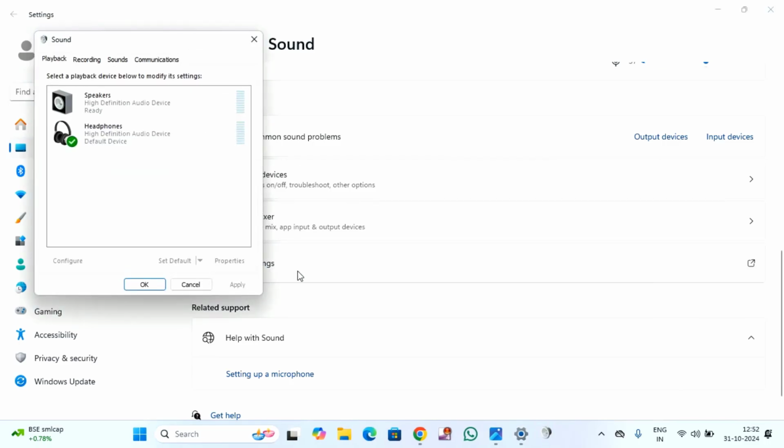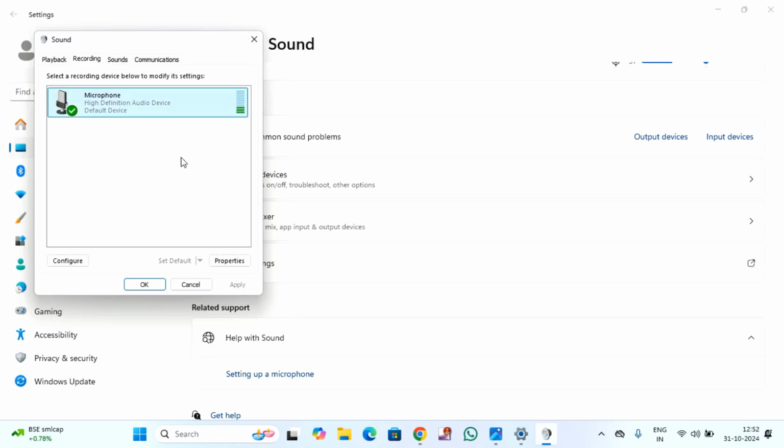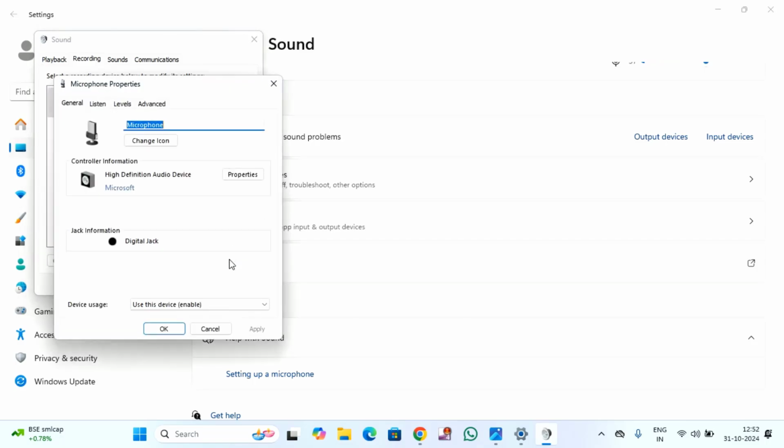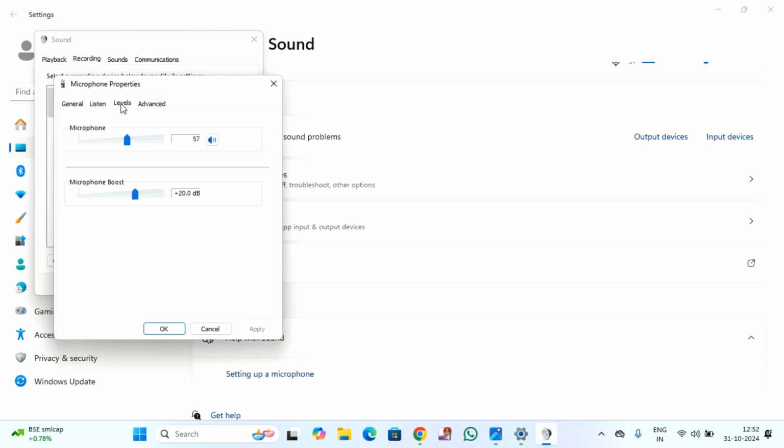Click on that, then click on the recording tab. Select your microphone, then click on properties. After that you can see here levels. You have to click on this.